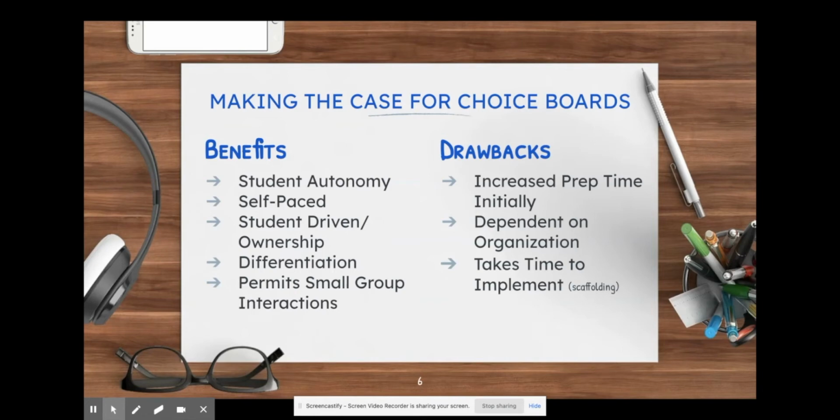As with all good things, there are also minimal drawbacks to choice boards. There is increased prep time on the front end. As any good teacher knows, all good things come with extra planning. The good news is, once you get a template and a system in order, your choice board will only require a little tweaking from week to week.